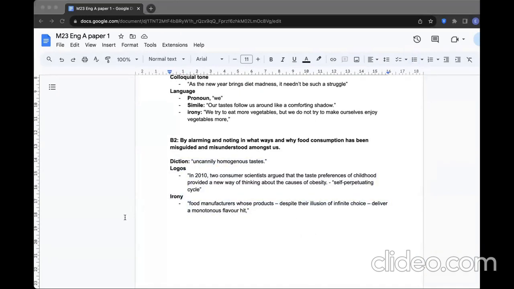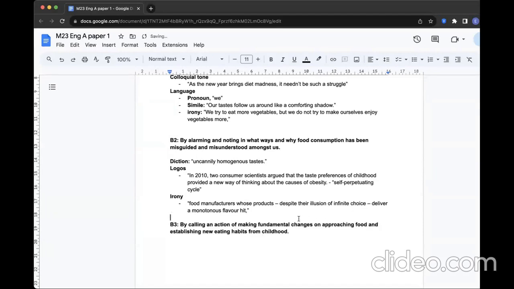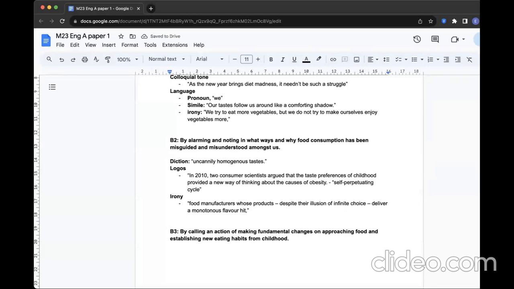Last purpose is to call an action. We need to make a change. We can't sustain this way. That's not very healthy. So the writer calls an action of making fundamental changes on approaching food and establishing new eating habits from the very childhood.